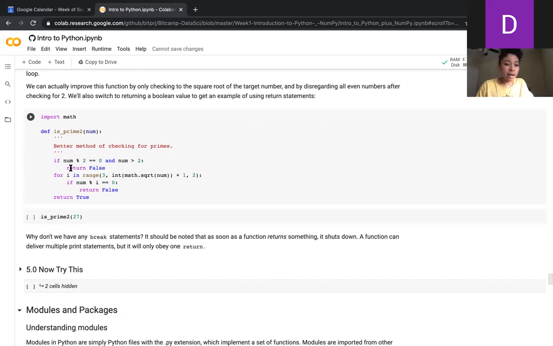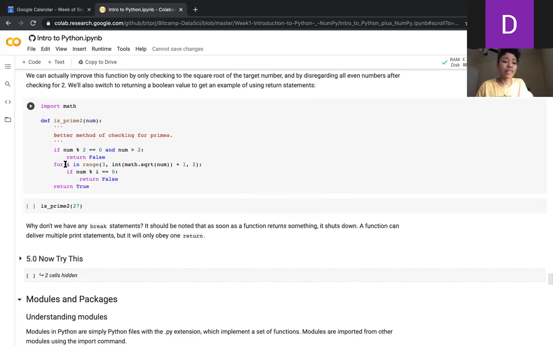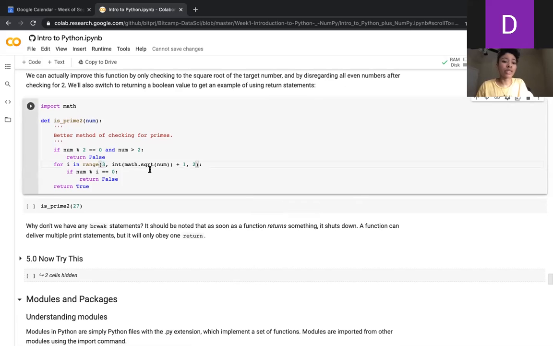So here, we will have an initial if statement that will check to see if the number we have is divisible by 2, and if the number is greater than 2. If it is, then we know it is false and that it is not prime. Then from there, we only have to do a range from 3 to the square root of the number. Again, it's just how math works, I guess.